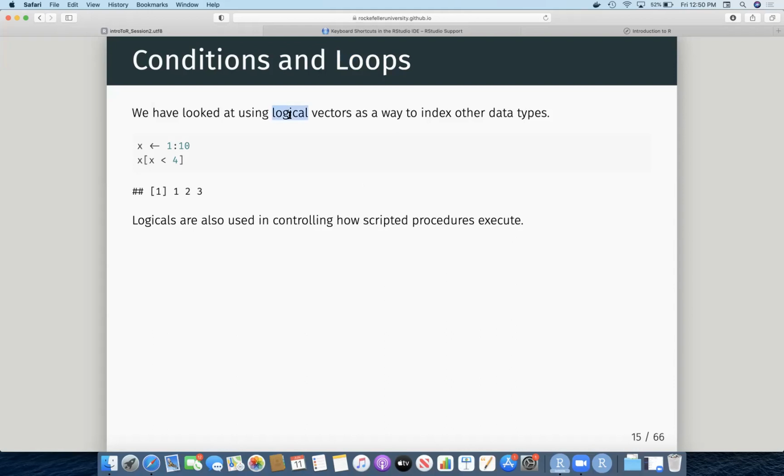Okay. So we've already looked at logical vectors. So in some way we've already had these kinds of decisions made for us. And we actually looked at logical vectors as a way of indexing or replacing information in other vectors. So here we had our x is 1 to 10. We used x is less than 4, and this created a logical vector, which allowed us to subset our x to just our first three. So logical vectors we've already come across, and certainly logical values, TRUE and FALSE, we've seen now in R already.